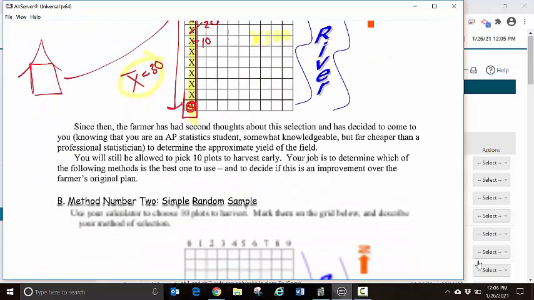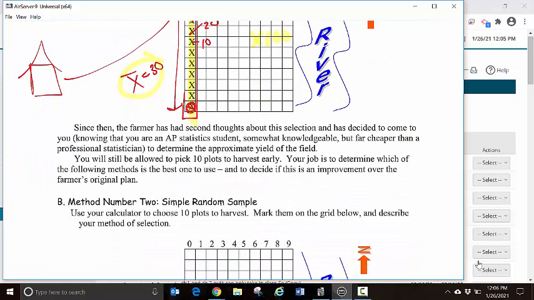Okay. Since then, the farmer has had second thoughts about this selection, and has decided to come to you, knowing you are a 1040 stat student, somewhat knowledgeable, but far cheaper than a professional statistician, to determine the approximate yield of the field. You will be allowed to pick 10 plots to harvest early. Your job is to determine which of the following methods is the best one, and to decide if this is an improvement over the farmer's original plan.